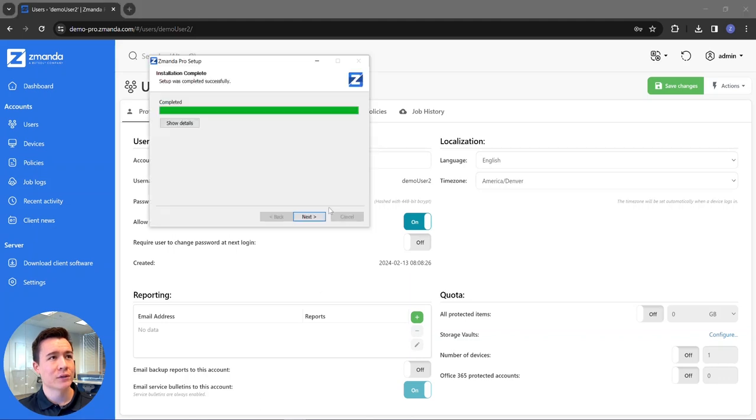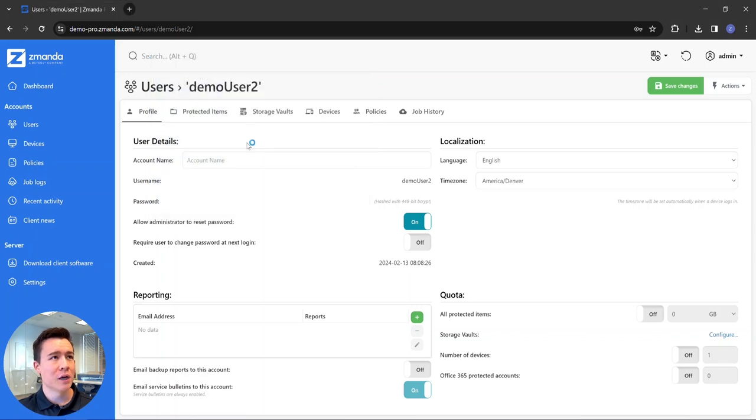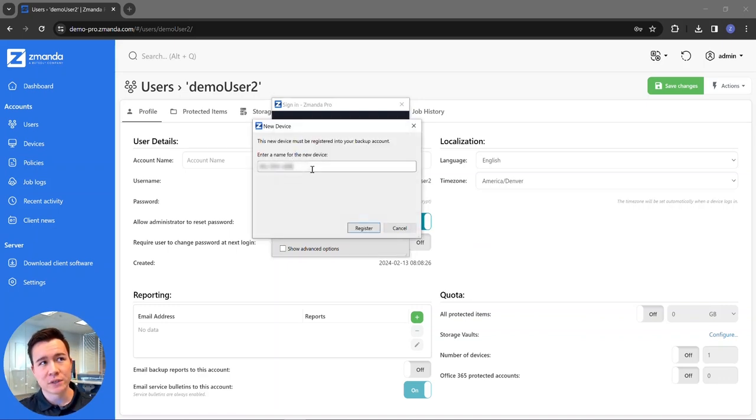We can come back to the installer, finish, we'll launch Zmanda Pro, and then you can log in. So it'll give you a login prompt, which should come up in just a second. So here's the login prompt. We'll put in our demo user 2, the password we just created, and sign in. It'll ask you for the name of this device. It'll automatically detect the host name, but you can make it whatever you want. And you can register.